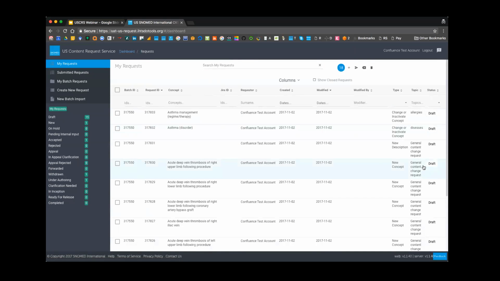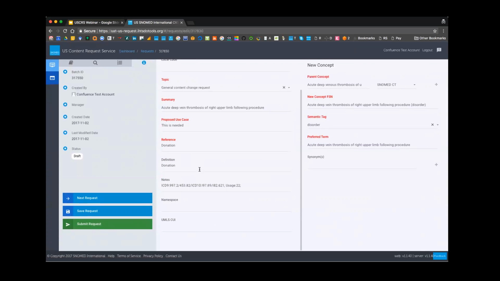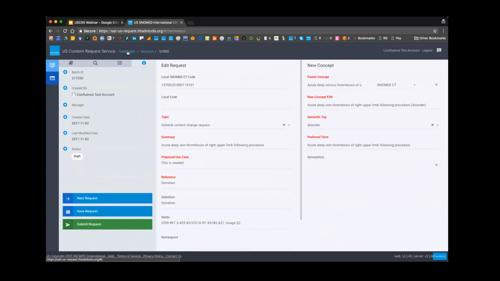So when it imports these batch concepts from the spreadsheet, it puts them directly into draft. So I can go and look here at acute deep vein thrombosis of the right upper limb following procedure, and I can check, yes, this is what I expected to see. I want to submit that. And I can do this for all of them.